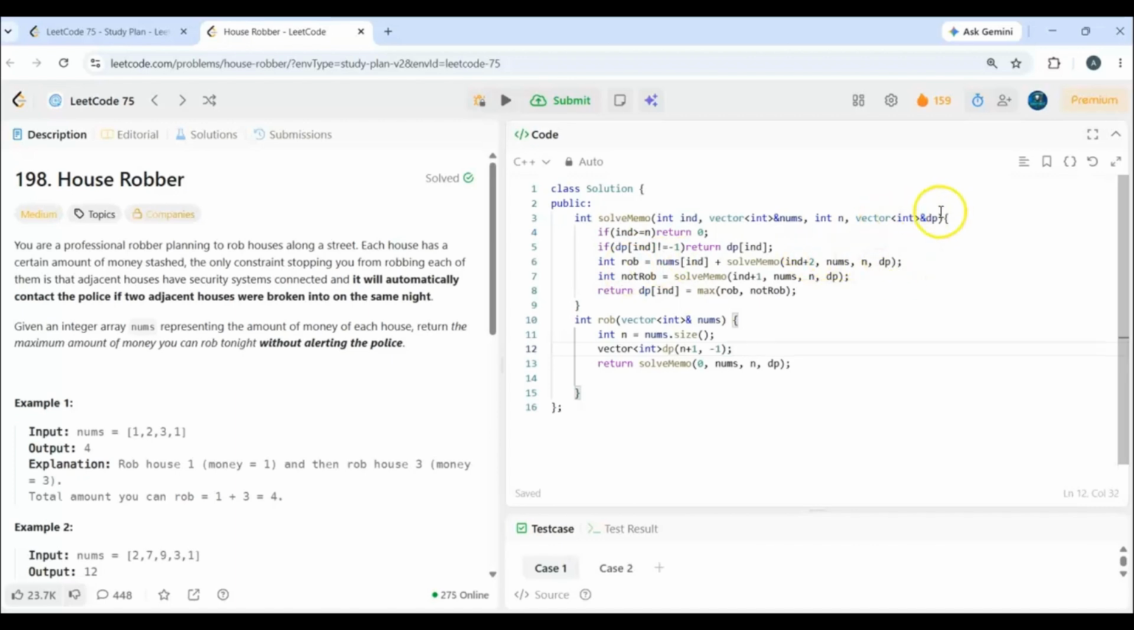We'll use this DP array in each call, and we'll first check whether this index has been calculated and stored in our DP array or not. With the condition that DP of the current index is not equal to -1, it means this state has been calculated already, so we'll directly return the value of DP of the current index. If not, we'll store in DP of index the maximum of these two choices, rob or not rob. And the base case remains the same: if the index goes out of bounds, we return 0.